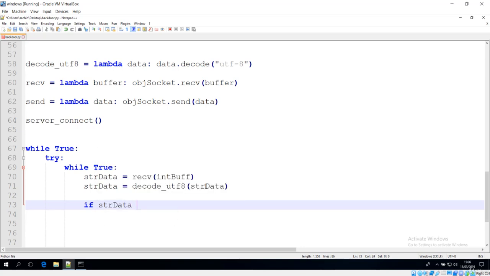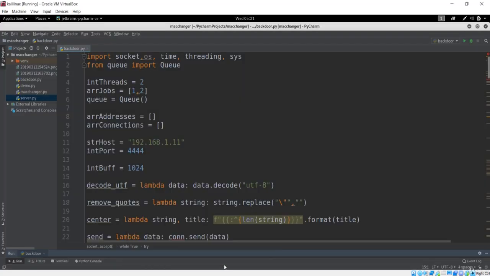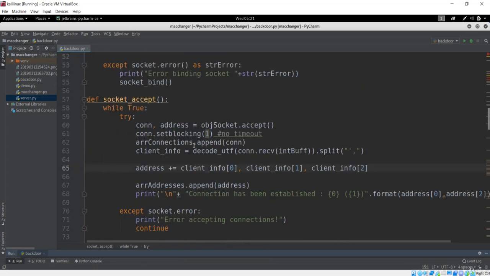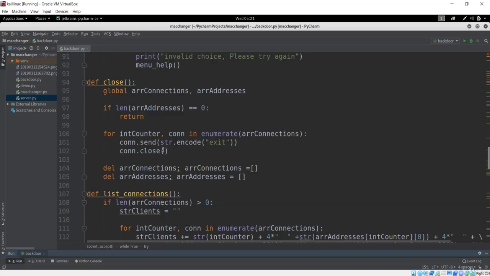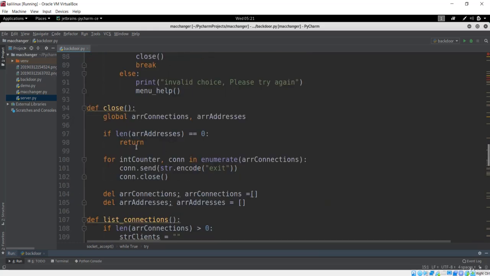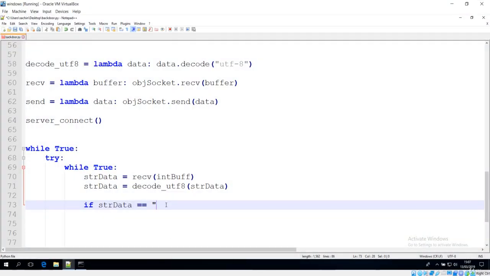So this is important. If this str data is okay, let's go back to our Kali Linux and see what I am talking about. This was our backdoor that we use, and basically this has the list connection method. Now you can see this close method has sent, on this connection, to the client, the information encoded, that is exit. Basically it has encoded this exit message and sent it back to the client. That means we can now check whether that message is exit or not.